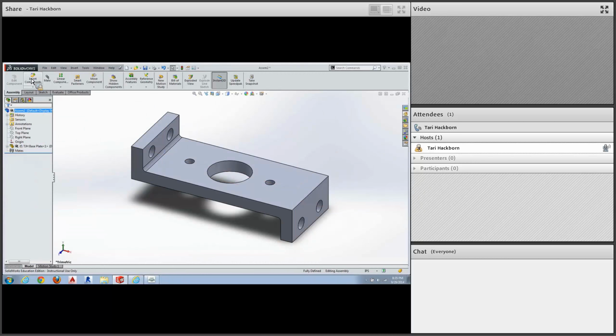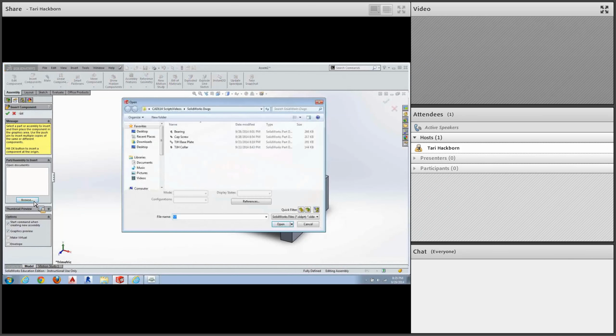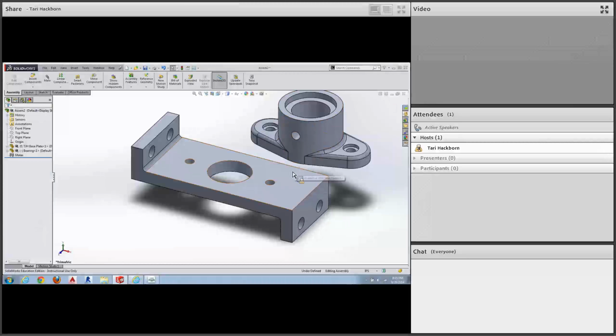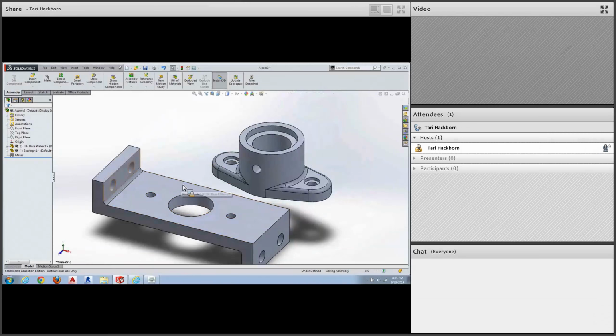Inserting the second component. Okay, and I shall browse. And the second one will be the bearing. And we'll just put it over here for right now. Okay. The bearing has the little minus sign right there, meaning it's a floating part.